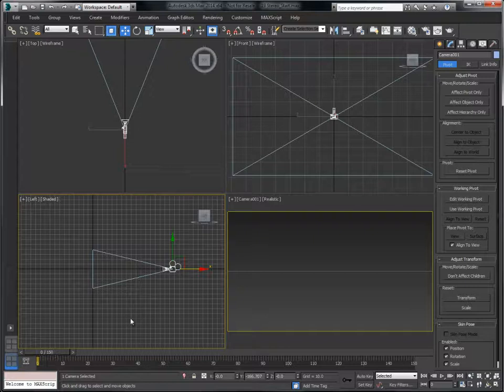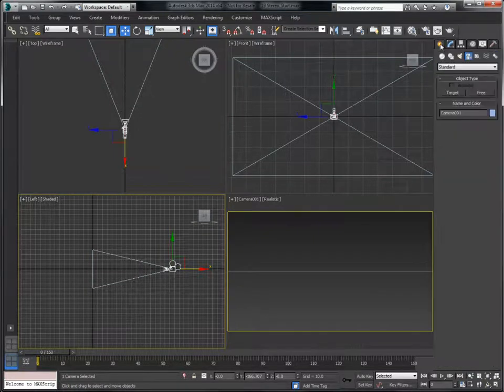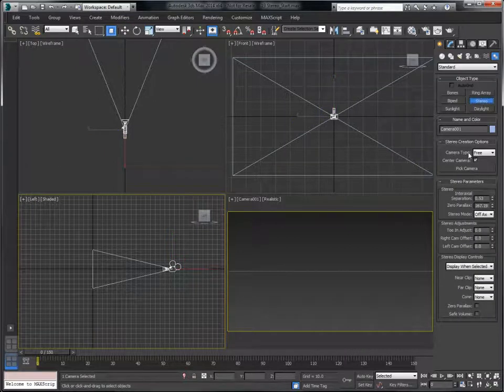I don't need them. So the new stereo camera will be inside of the create panel, and it's a system. It's an assembly, so it's going to be beside biped and sunlight and all of that. And you see that there's an assembly here called stereo. If I turn this on, you can create a camera. You decide which type of camera you want to create. Do you want to create a target camera or a free camera? In my case here, I want to create a free camera.